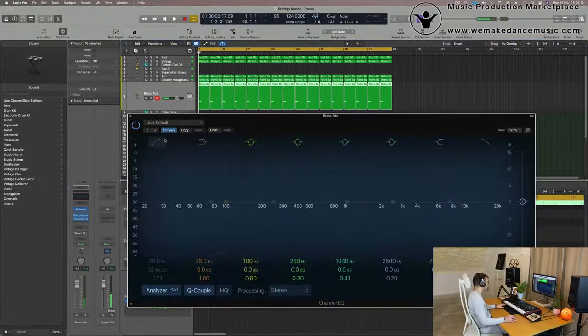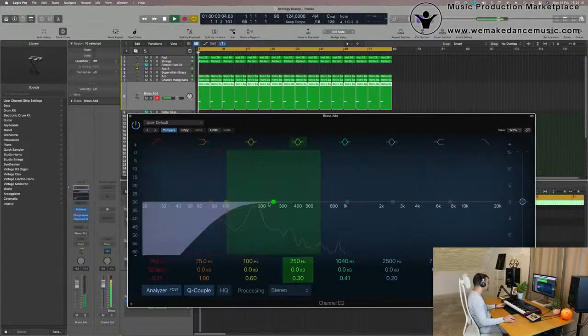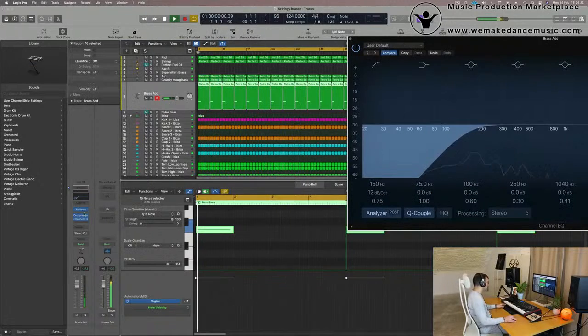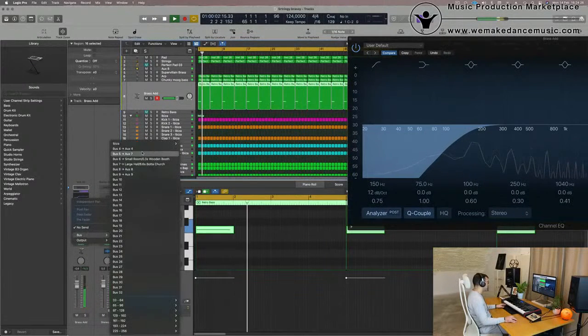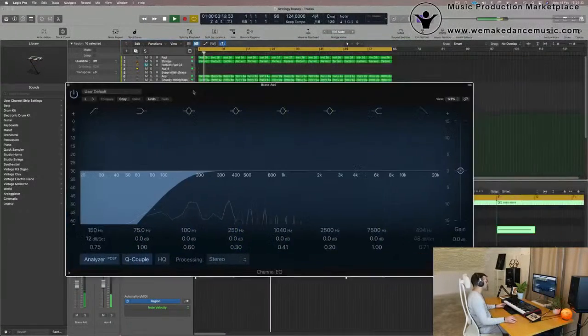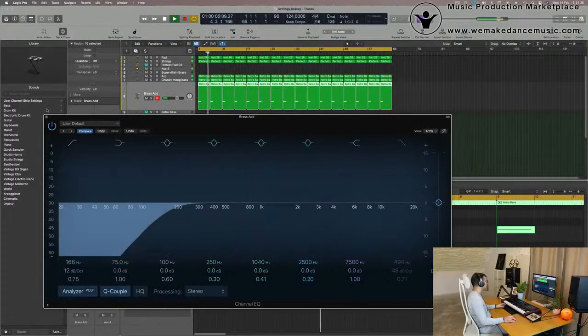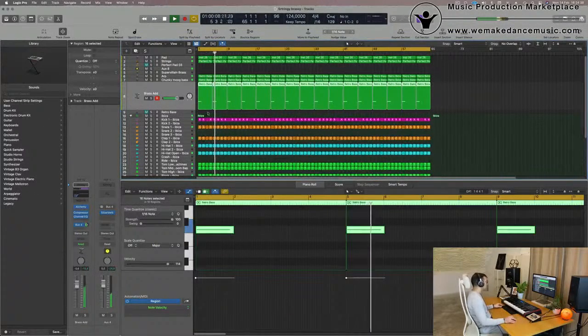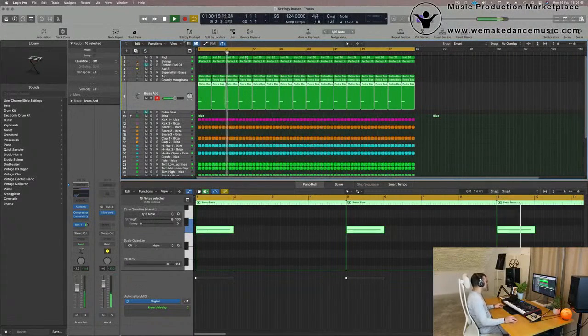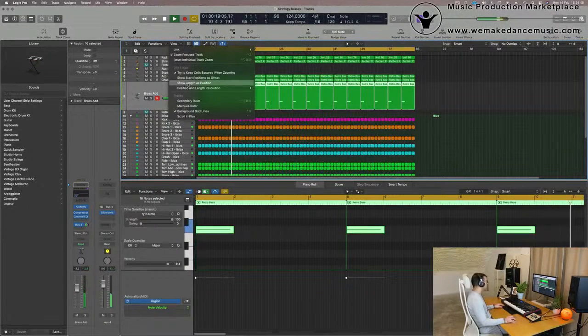So for the brass add, I'm gonna cut a lot of the lows, keep the body and the top. I don't want to crowd the low end so much. I'm also gonna send it to our reverb to make it bigger, a bit longer. Drop the secondary ruler here.